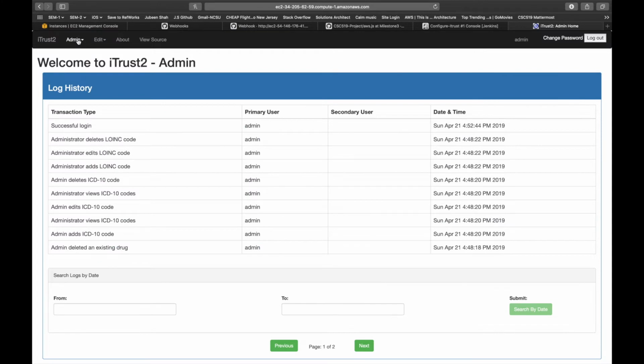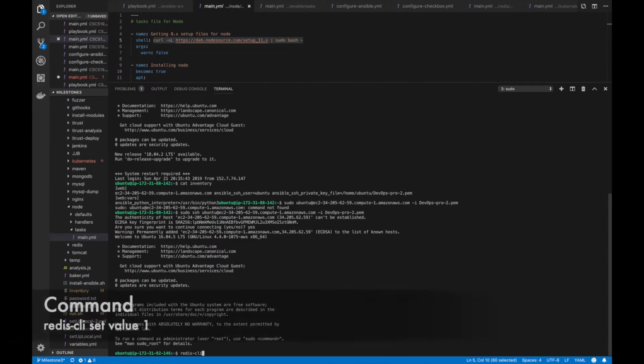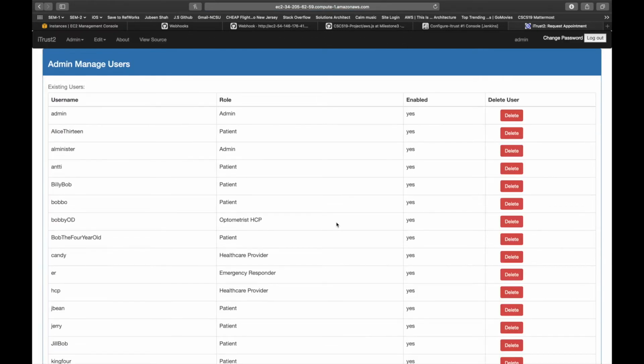If we log in as an admin user, for the Redis feature flag, we have disabled the manage users page. The feature is disabled for now, sorry for the inconvenience. For demo purposes, we can enable this feature again through the Redis CLI by running the following command. Now that the value is set, we can refresh the page and you can see that the page is available for use.